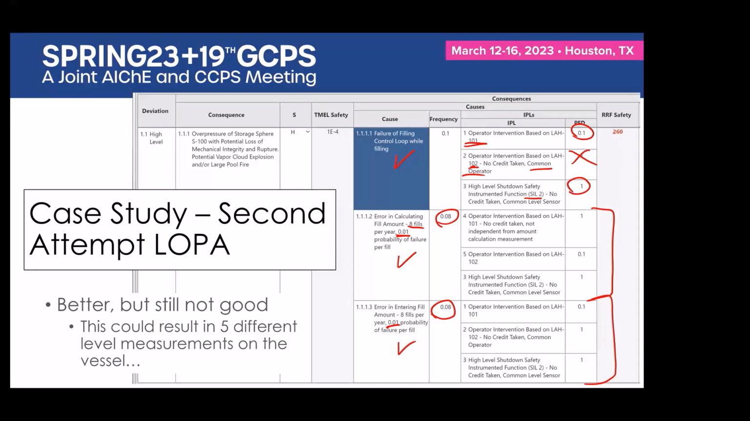When we redid the LOPA using the more conservative traditional LOPA rules, we have a gap of 260. We need a solid SIL 2 risk reduction factor of 260 to get to tolerable risk. So what does that mean?